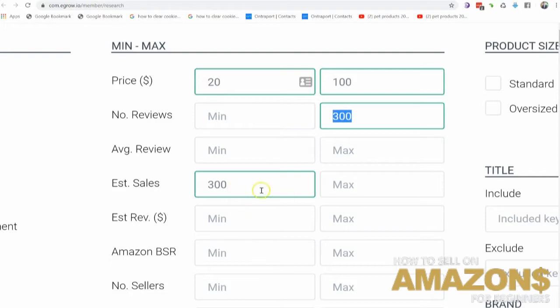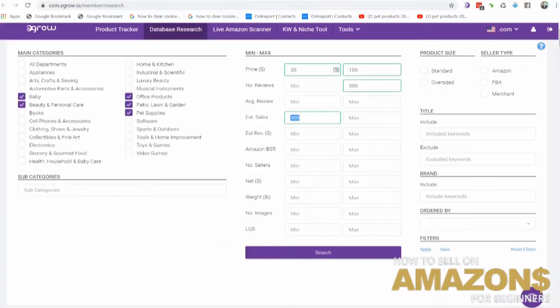So let's just go back to here. So sales, estimated sales. So I'm just going to use, in this scenario, the price, the reviews, and the estimated sales. So I'm looking for products that are doing minimum 300 sales per month, all right? And that's pretty much it.